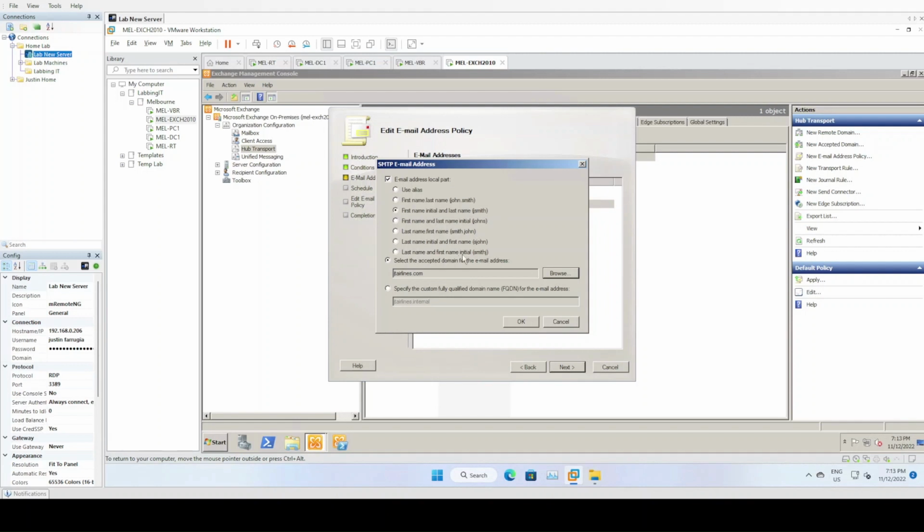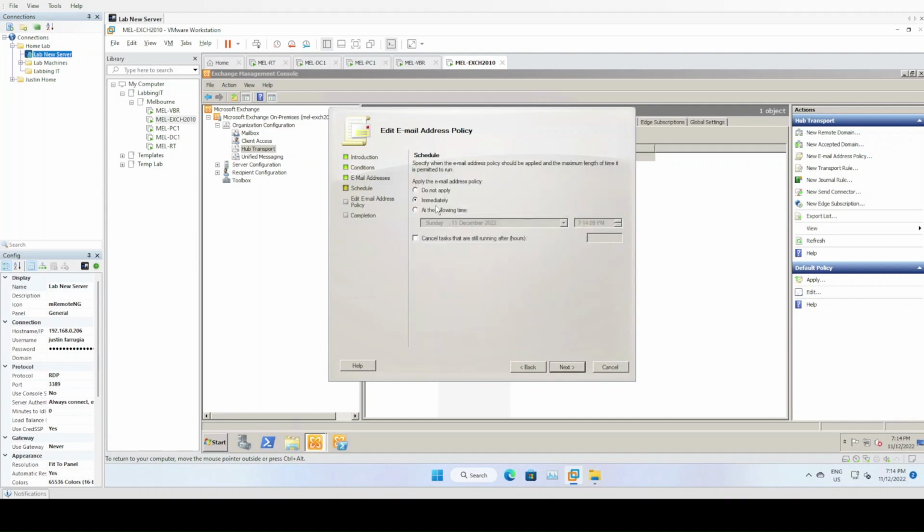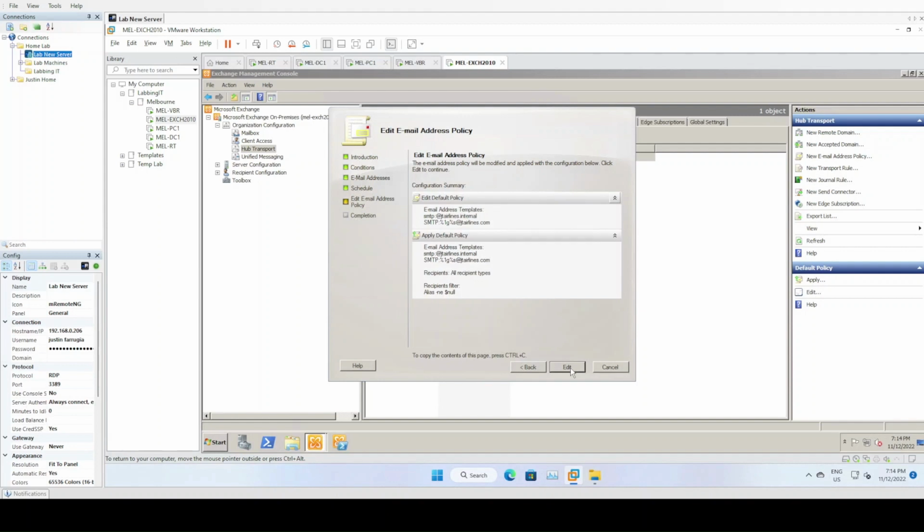So we want it to be jtairlines.com, so we make it jtairlines.com. So it'll be jsmith@jtairlines.com. And we'll set that as the reply address. So that kind of becomes the default address. Everyone will still get an @jtairlines.internal address as well, which is okay. And I want to apply that policy to everybody now.